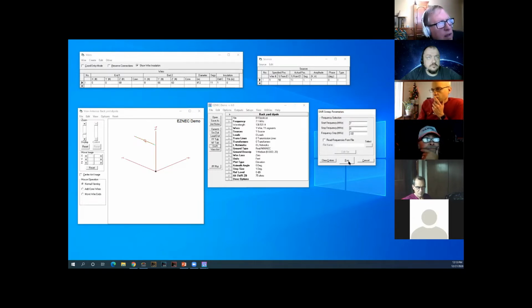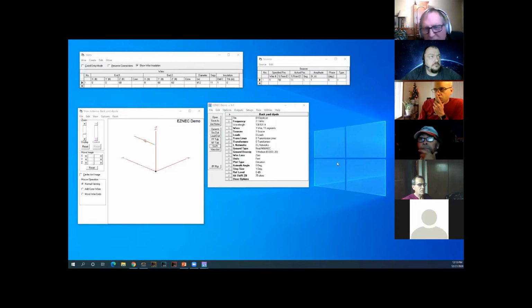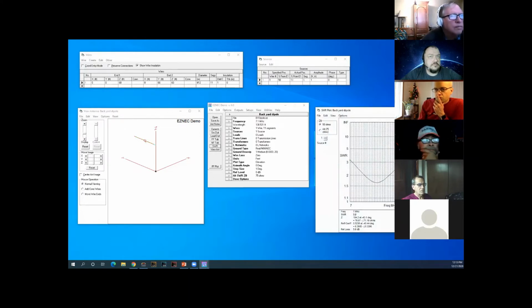All right. And now we're going to click, and it's going to think about it for a while. And bang, all of a sudden we have our SWR curve for this dipole. Now, a couple of things I want you to notice. This looks like the resonant point.